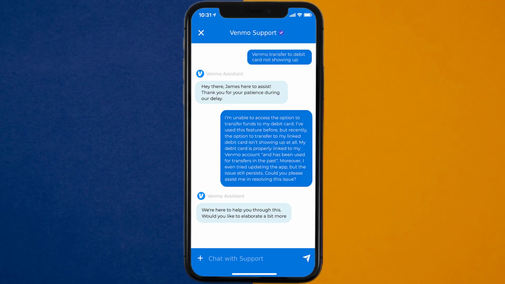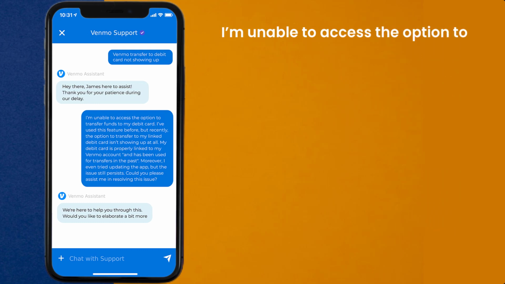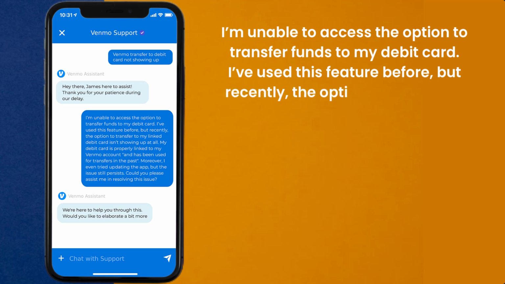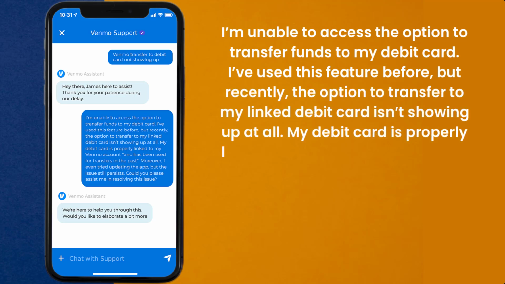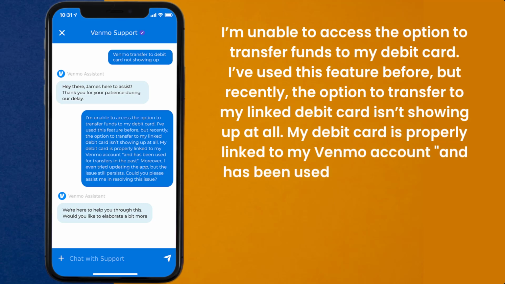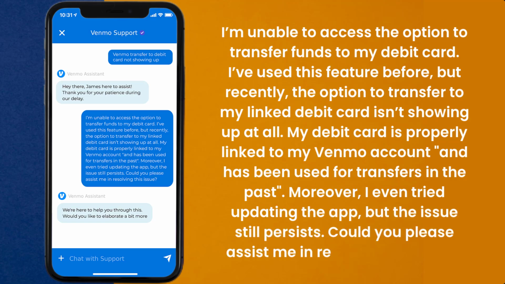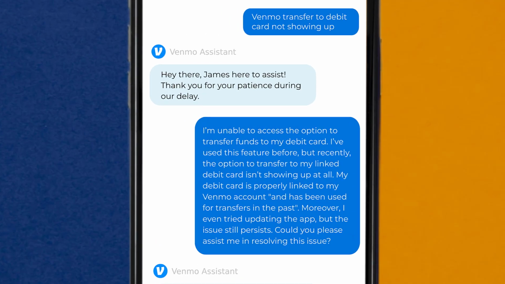Once connected, briefly explain the issue to the Venmo app representative. You can type something along the lines of, "Hello team, I'm unable to access the option to transfer funds to my debit card. I've used this feature before, but recently, the option to transfer to my linked debit card isn't showing up at all. My debit card is properly linked to my Venmo account and has been used for transfers in the past. Moreover, I even tried updating the app, but the issue still persists. Could you please assist me in resolving this issue?" Hopefully, the Venmo app customer representative will help you fix Venmo transfer to debit card option not showing up.